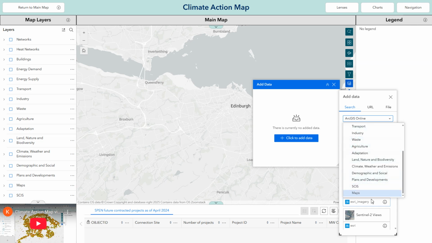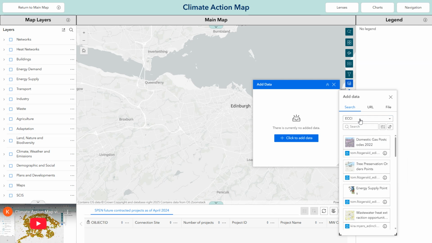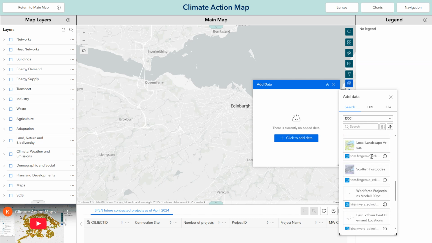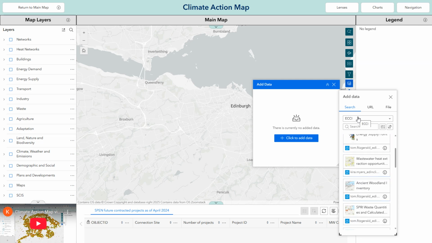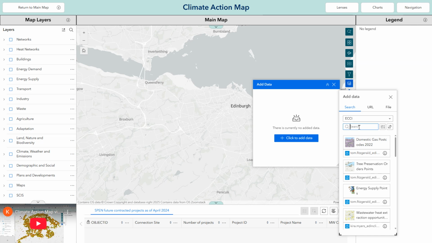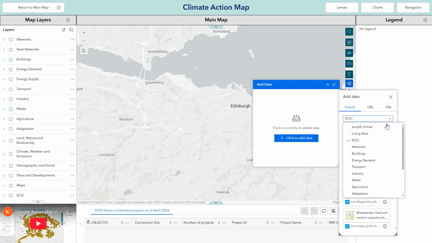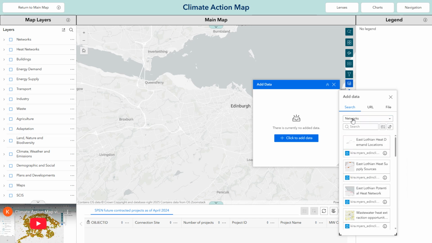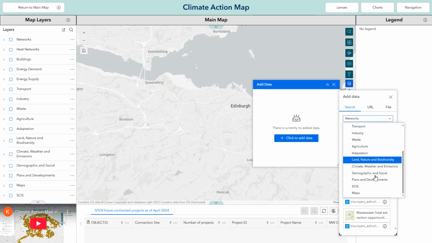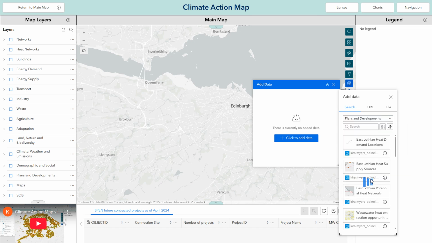And then we have some predefined categories here. These are the categories that we've set. So if you click on the ECCI, this will show you all the layers that have been uploaded through the Edinburgh Climate Change Institute organization. If you wanted to find a layer that way, you can again use the search function here. So you could search for things related to domestic layers, or you can use these predefined searches. So let me see anything associated with networks or plans and developments. Here is where we'll see that Midlothian local development plan.